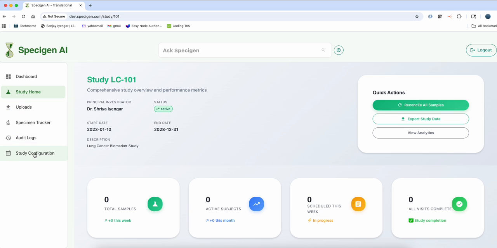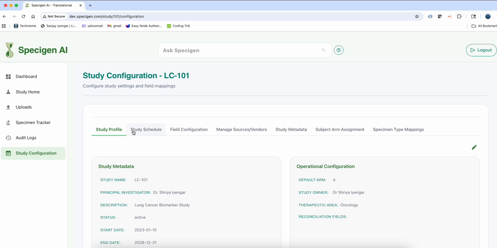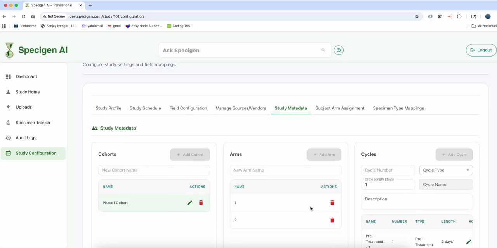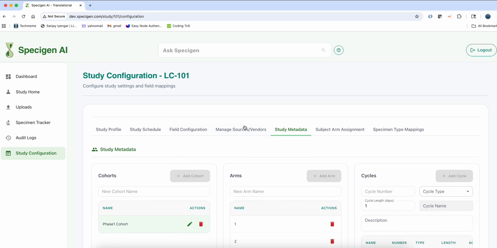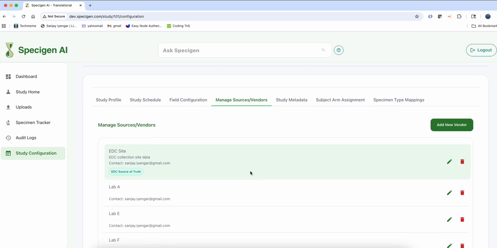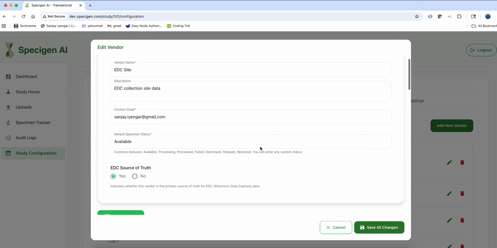We'll start with study configuration. Here, all the study metadata is captured: visit schedules, specimen types, vendor details, and mapping rules. Everything is pre-configured and ready to go, so we can focus on the data itself rather than the setup.